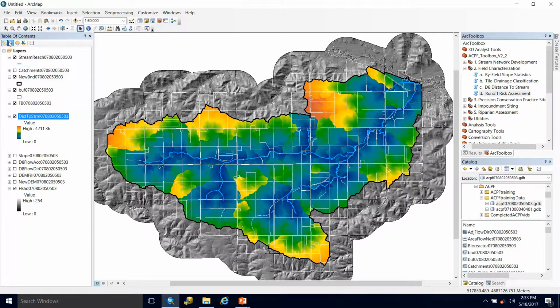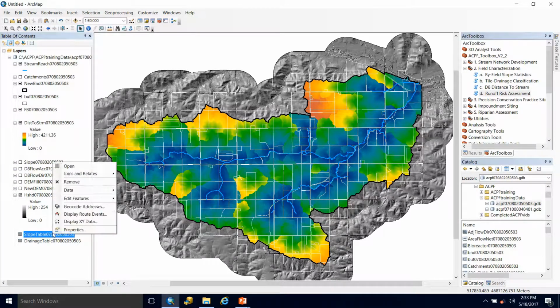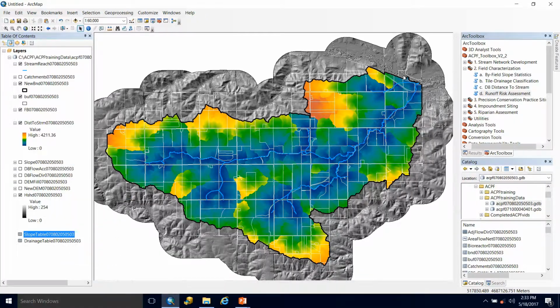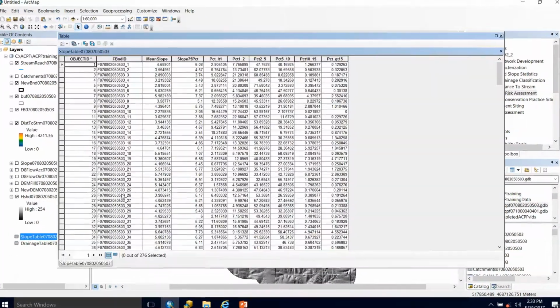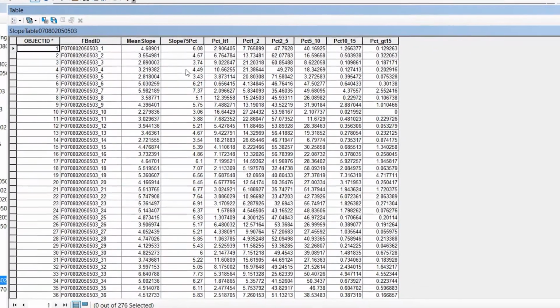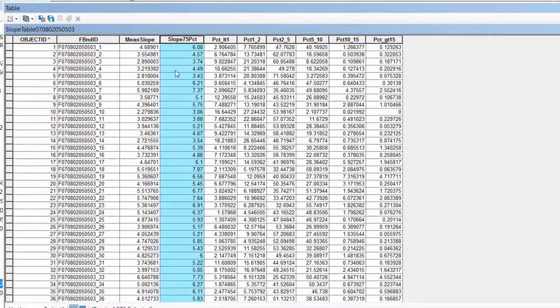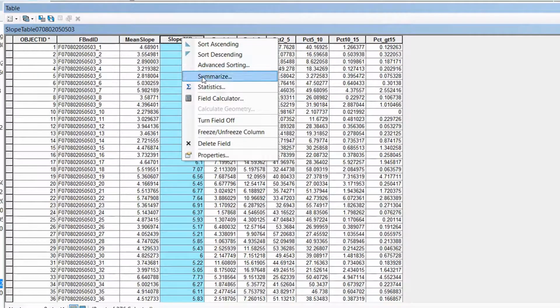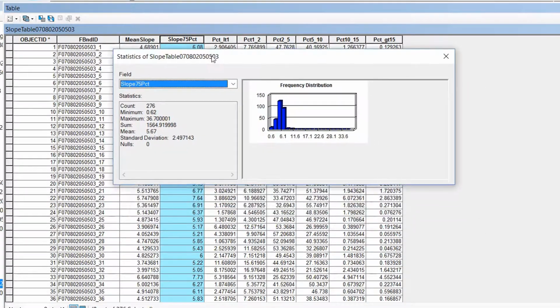Alright, so we're back in our map document and we're getting ready to run the tool, but before I do that, I want to take a look at my slope table just to get an idea of the slope characteristics of each field within this watershed. I know the tool uses the 75th percentile slope, so this will be the field I want to focus in on. I'm going to right click and choose statistics.